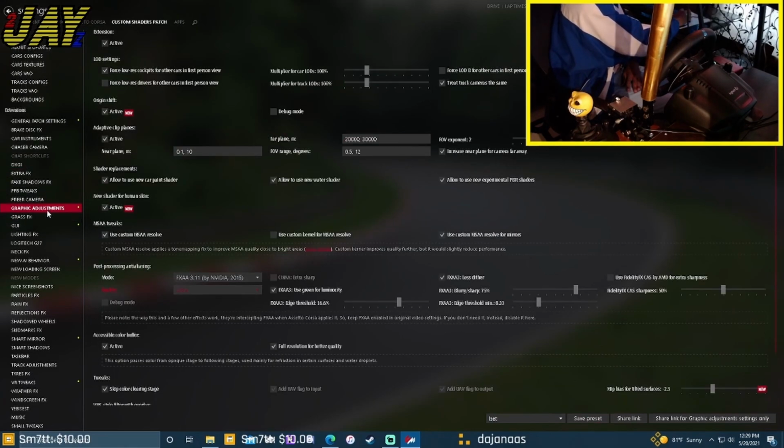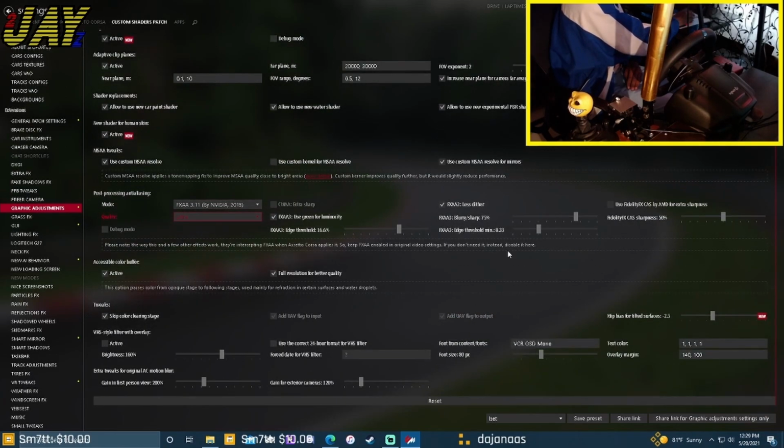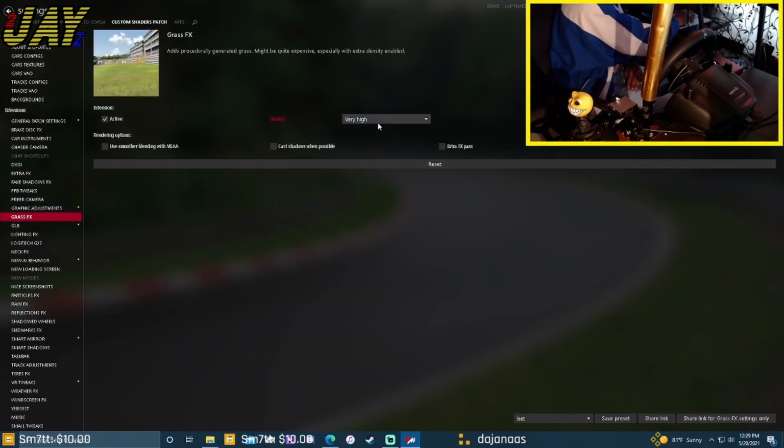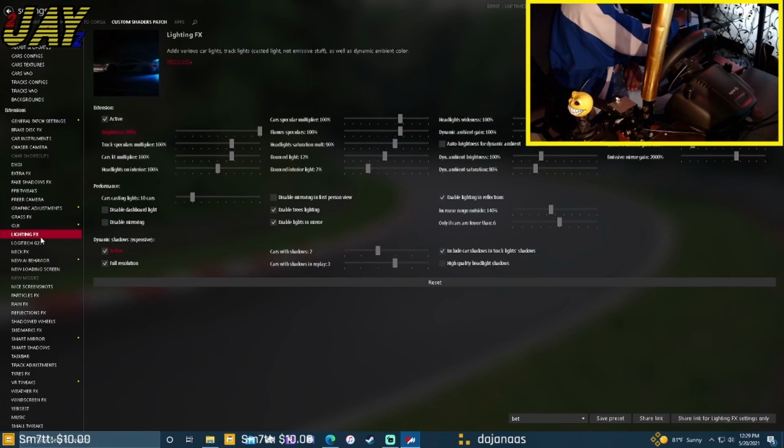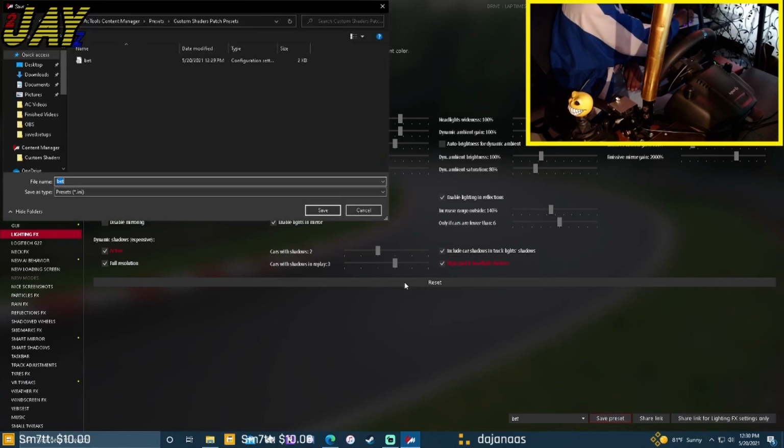Graphic adjustments. Now here we definitely adjust it, okay? Our post-processing anti-aliasing, oh yeah, we gotta ultra that out. Other than that, it's pretty straightforward. Grass effects quality, mine's of course very high. Lighting effects, brightness 200%, all the way up. Dynamic shadows, activate please, full resolution. You really want full resolution. Ooh, high quality headlight shadows. Oh yeah, let's activate that.